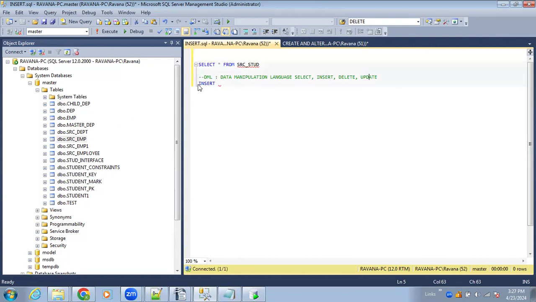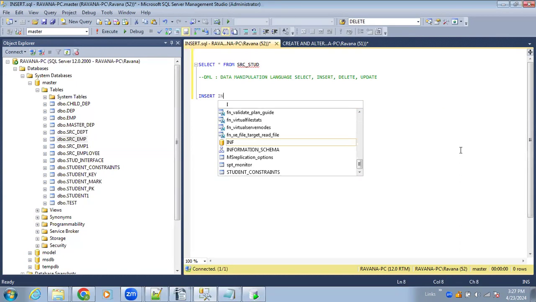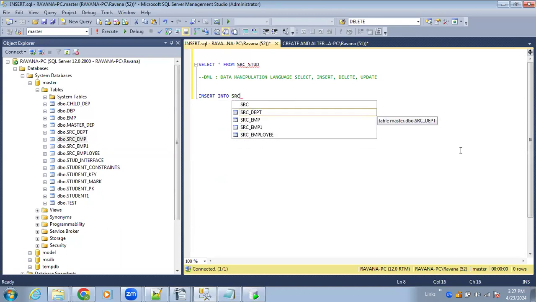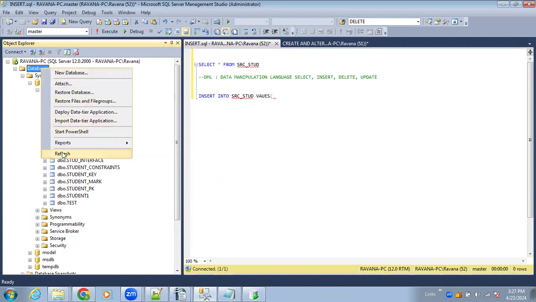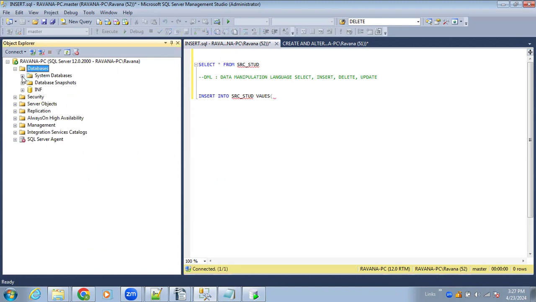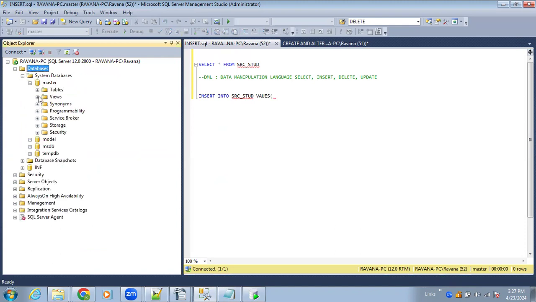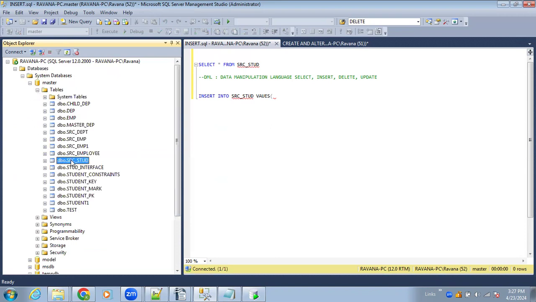Select. Now I want to insert a few records into SRC stud, right? How can I insert? Insert into table name values. Insert into stud values. What are all the values? The first one, SRC stud, it is having. Remember, when you are inserting, you need to insert appropriately to the data type. The data should match with the data type.